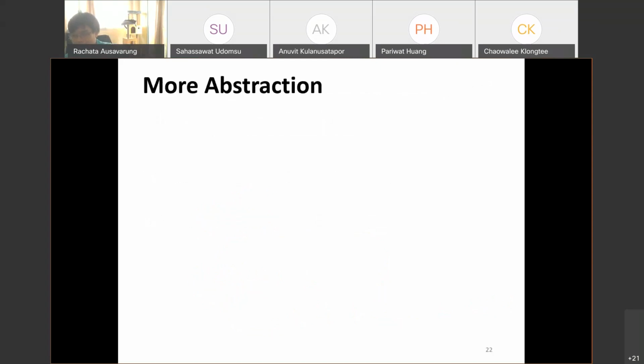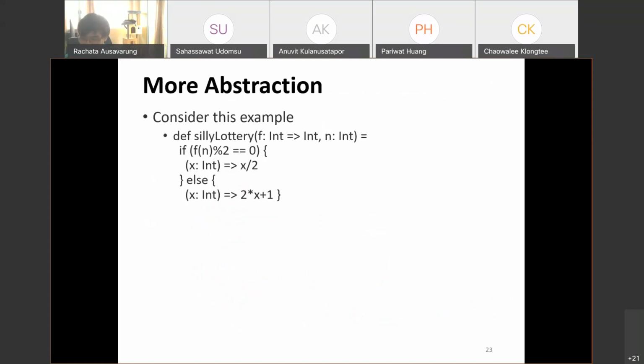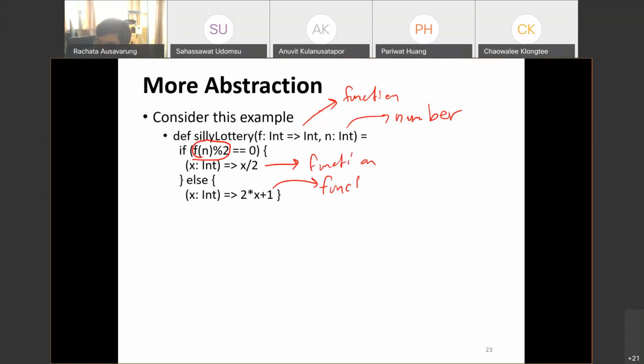All right, let's go through more abstraction. Let's consider this example. I want to build a lottery machine, right? I put in one number based on the second number I put in, which is n. So this takes in a function and a number. If f of n mod 2 equals 0, you return this function. Otherwise, you return this function. So, can you tell me what's the type of this? What is the type of silly lottery?